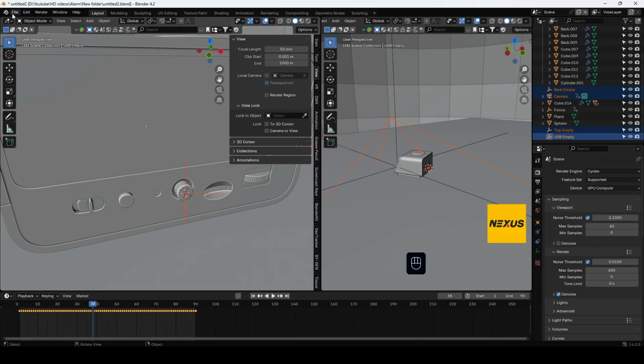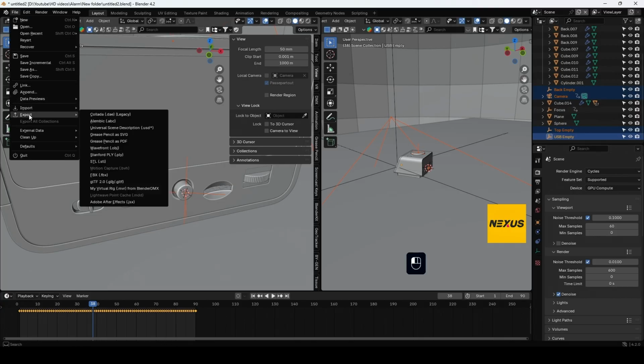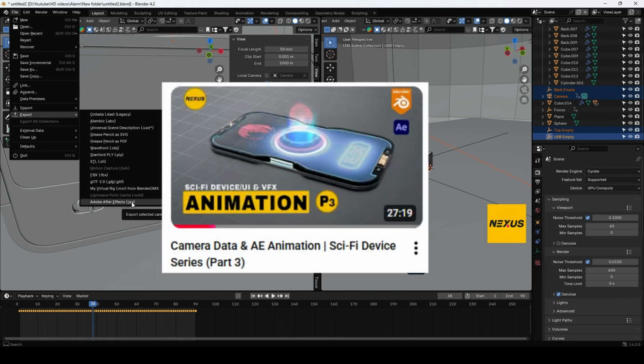Go here, export, and After Effects JSX. By the way, if you wanted to know how to install this add-on, you can just watch this tutorial.